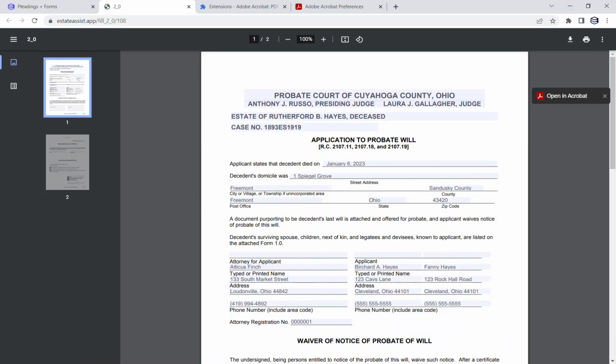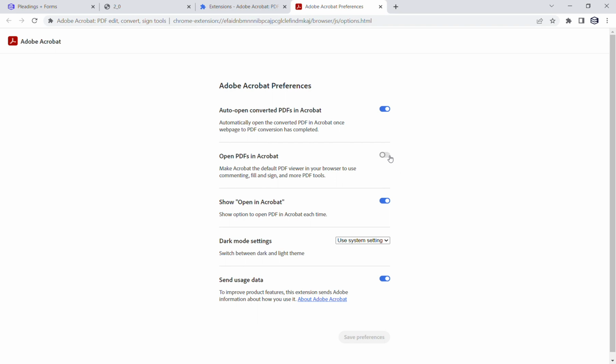Of course, I'll also remind you that wherever you are, when you're using EstateAssist, you can always save these documents to your computer to access them through whatever software you might want. You can also, of course, print them or print to a flattened PDF. We've got another video on that. But that's the workaround for this issue. If you've been using Chrome with the Adobe extension and you're not seeing your data populate, just go into the preferences, change that one, and you should be good to go.